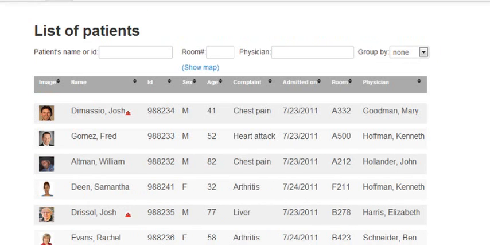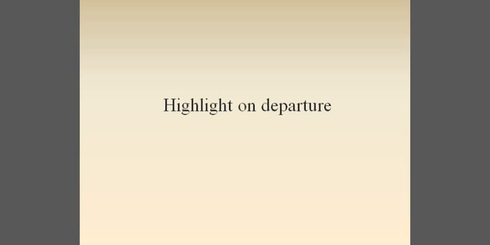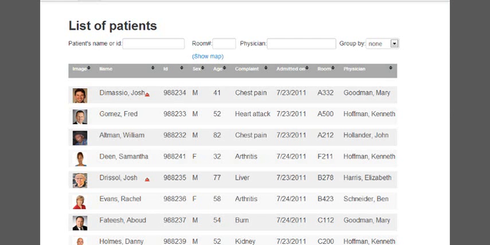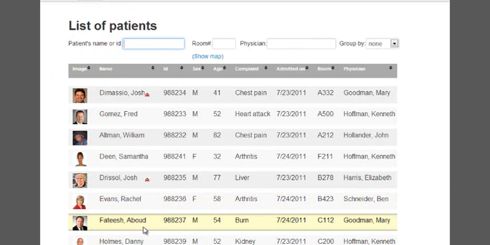So far we saw how to make the selection process better. But how can I verify that I selected the right patient? The verification can be in 3 stages. First, highlight on departure. Only the selected row is visible and the other rows disappear. Let's do this again.